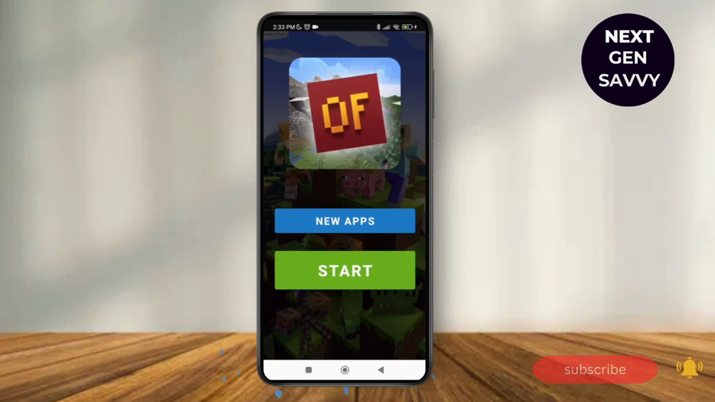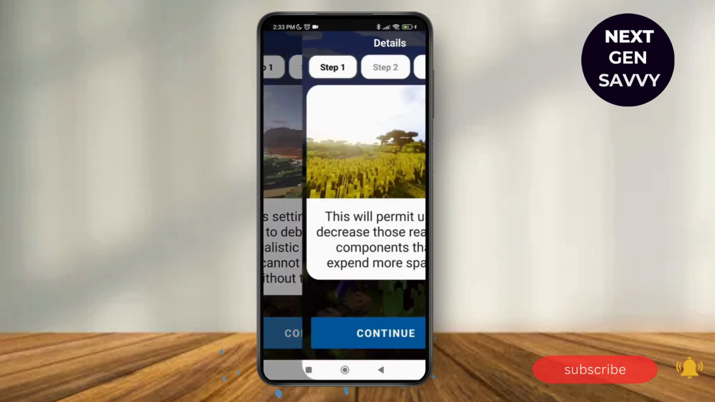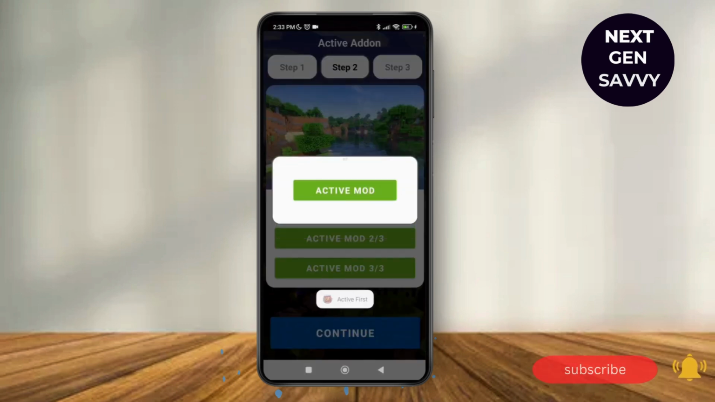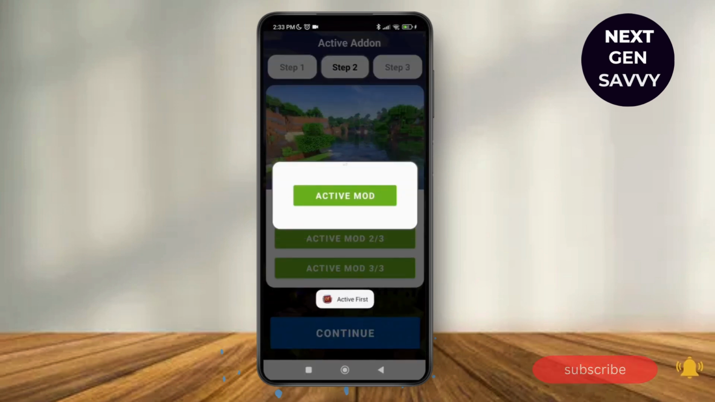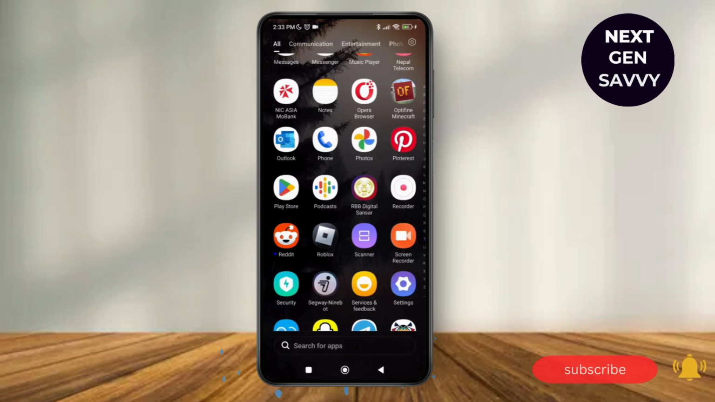So you can just tap on start, and here you can just see different steps that you have to tap on continue. So select the mode and then tap on continue and you'll be active over here. And it will start giving you the access to play the game.